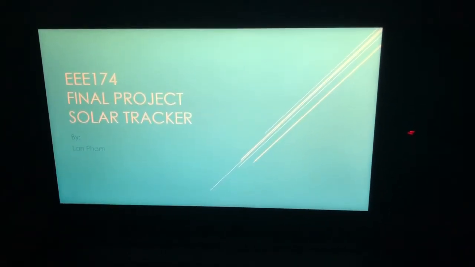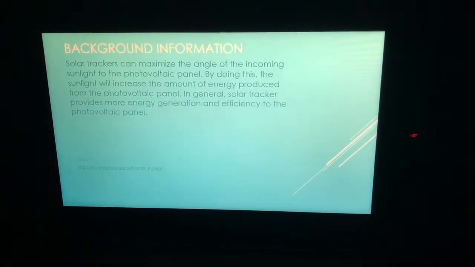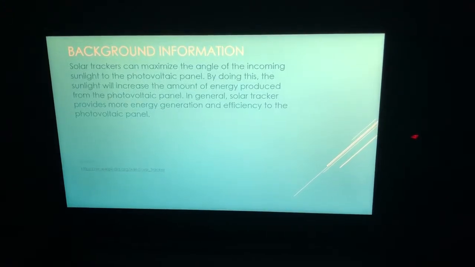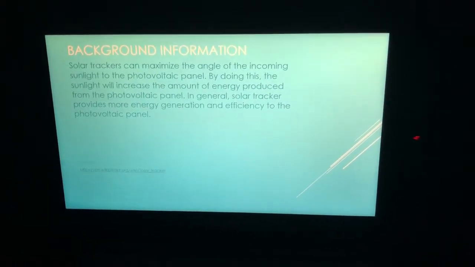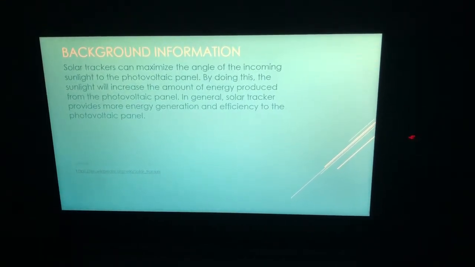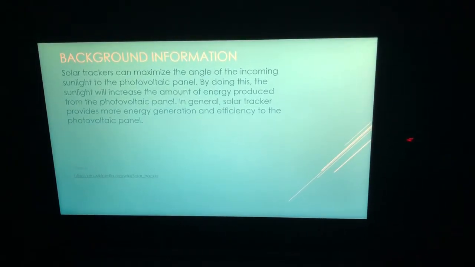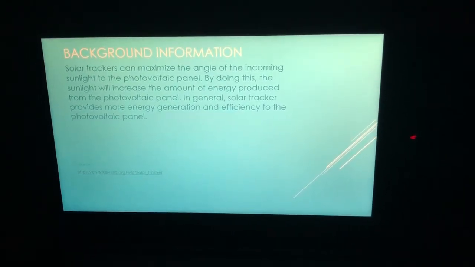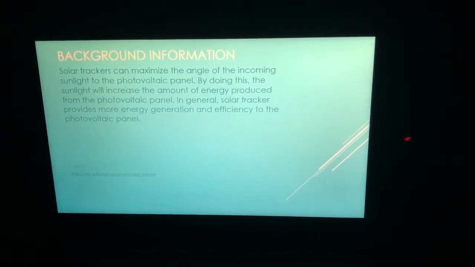Today I'm going to talk about my final project, solar tracker. I'll give a little bit of background on solar trackers. It can maximize the angle of the incoming sunlight to the photovoltaic panel. By doing this, the sunlight will increase the amount of energy produced from the photovoltaic panel. In general, a solar tracker provides more energy generation and efficiency to the photovoltaic panel.